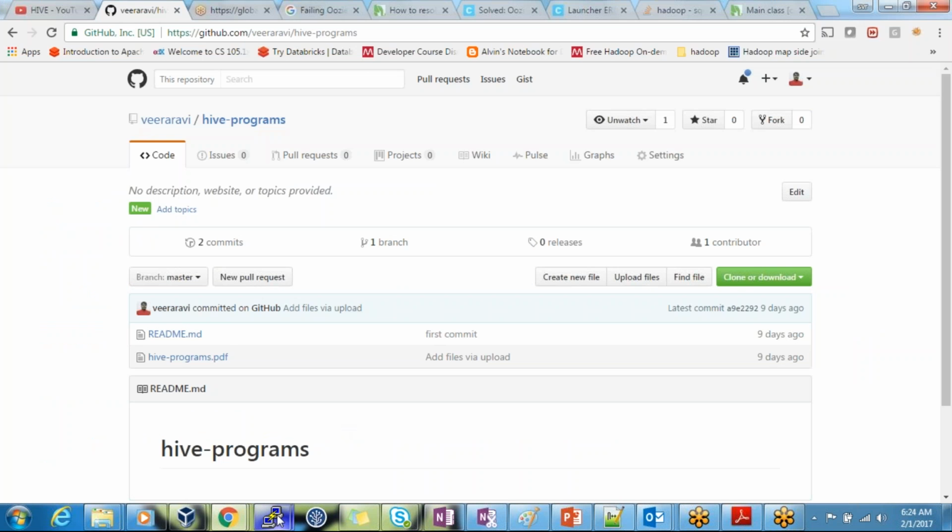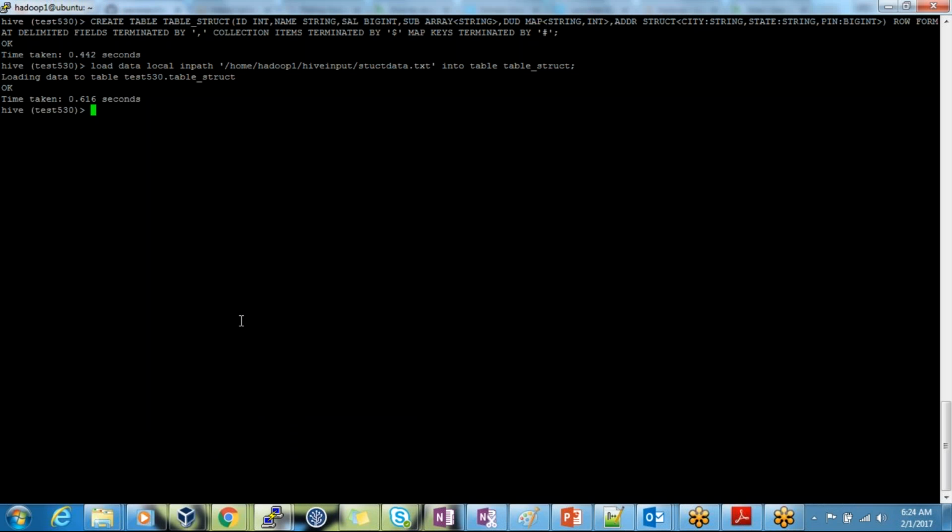Instead of wasting time by typing and all. Okay, now it has been done. So our table name is table_struct. Select star from table_struct.